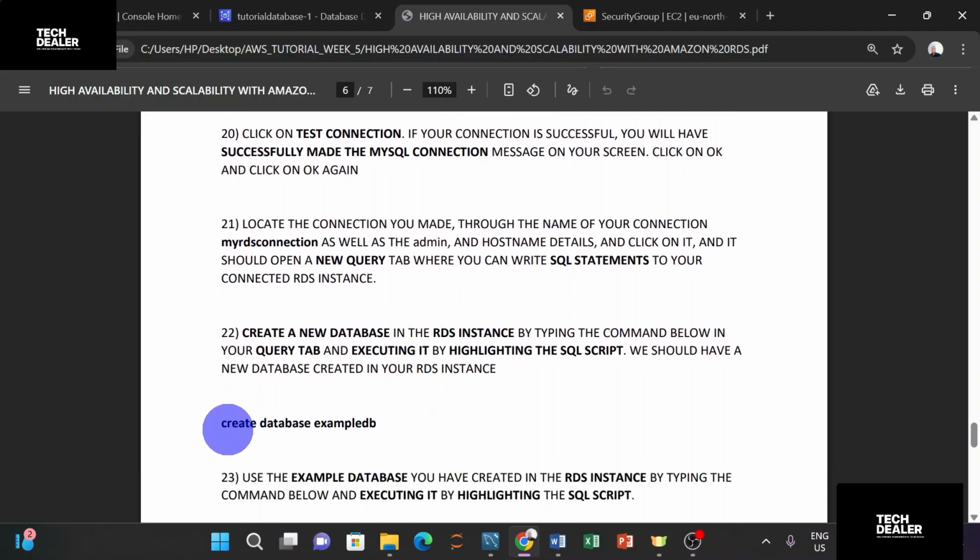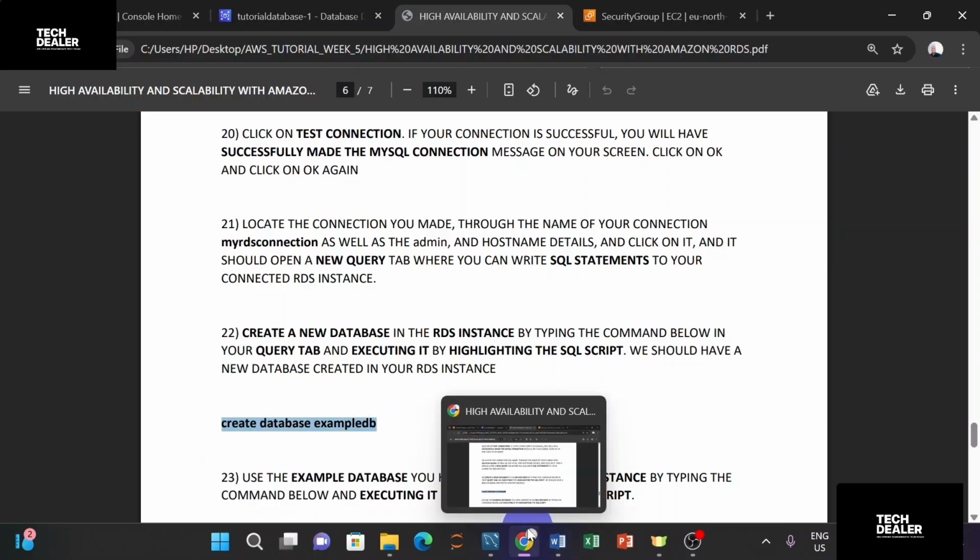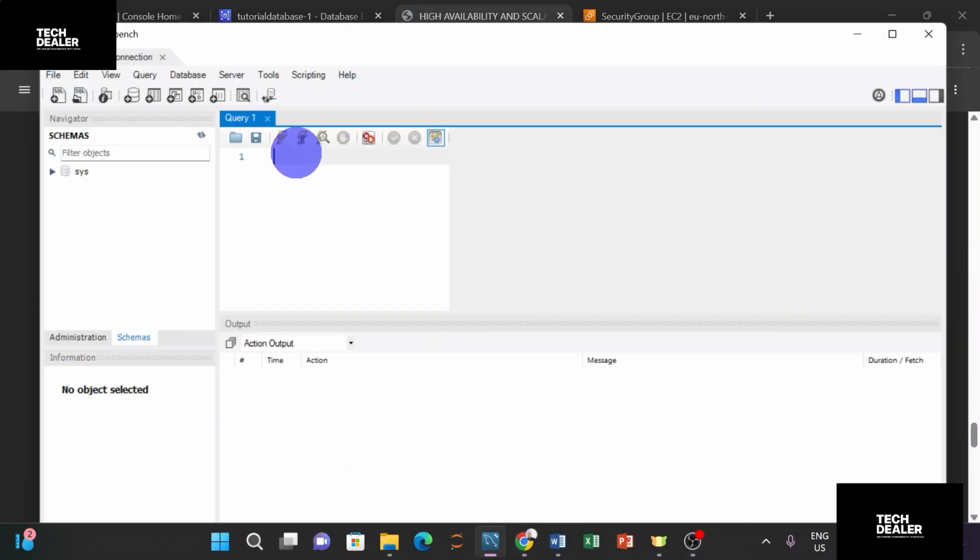So we're going to create a new database, right? We're going to run the script below: create database example DB. So I'll just copy this and I'll come to my SQL here and paste this here. This is the database we're creating, right? So if I highlight this and I run this, you can see we have successfully created our database in RDS.